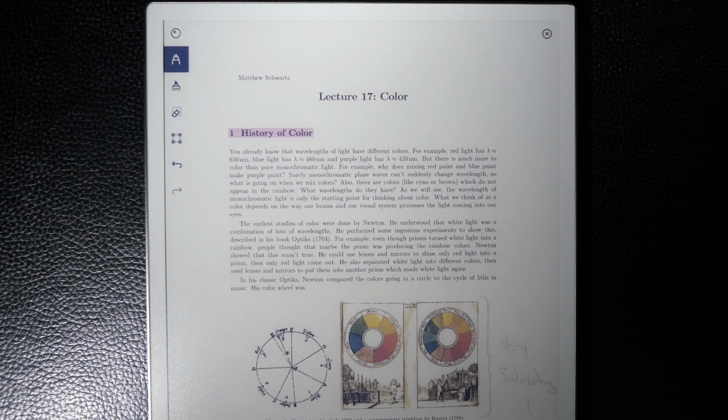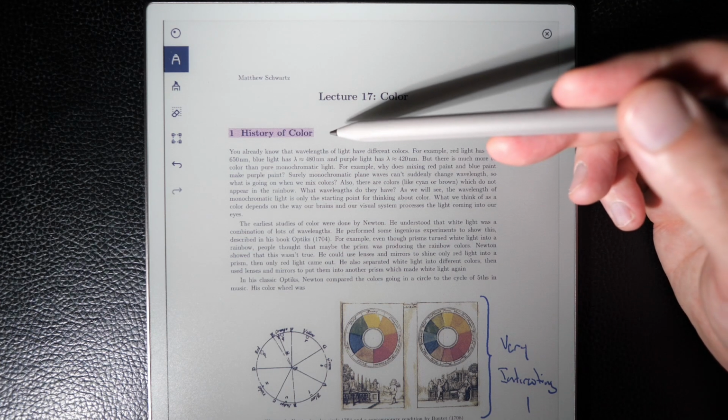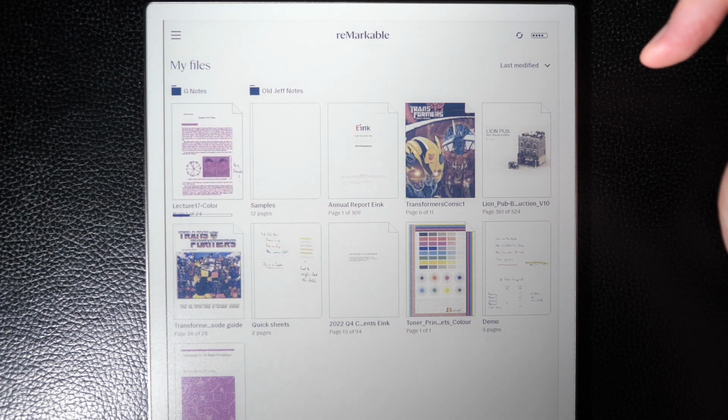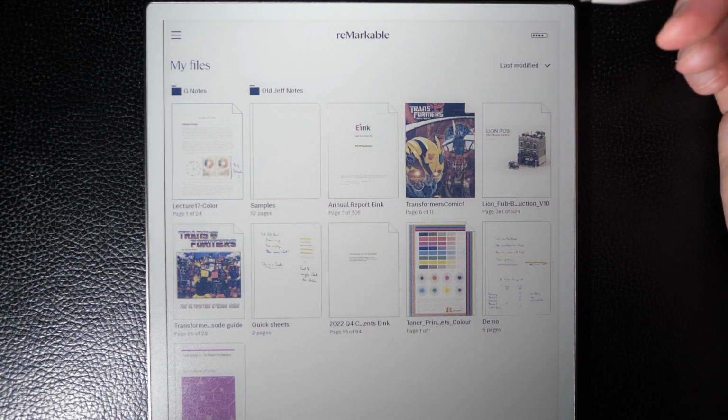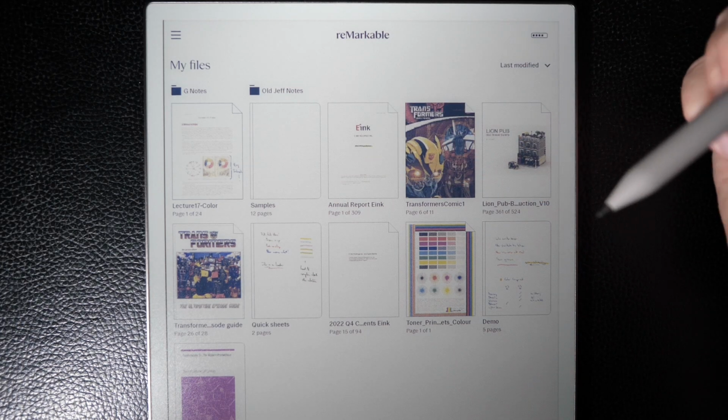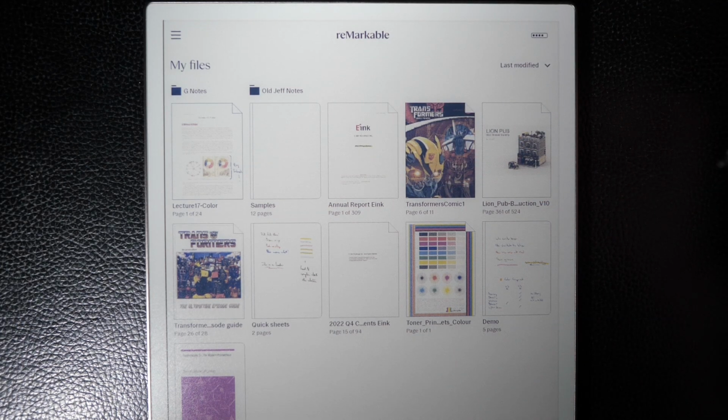Okay, so now we've got a couple annotations that we've done. We've got a little bit of writing here, and we've got our highlighter. We're going to go ahead and exit out of this file. It's syncing, as you can see on the icon there. And now we can go back to our desktop application and see those annotations have now been backed up there.